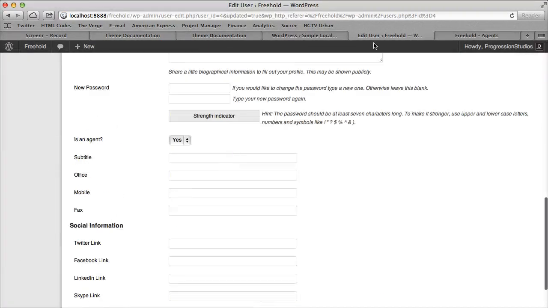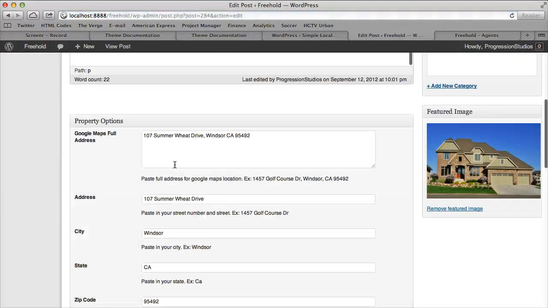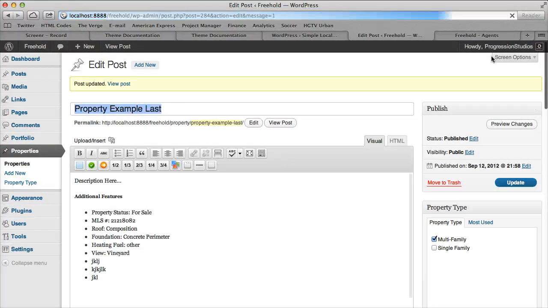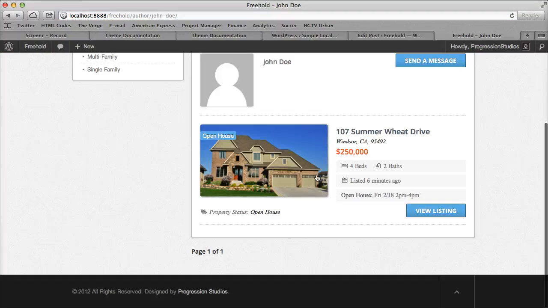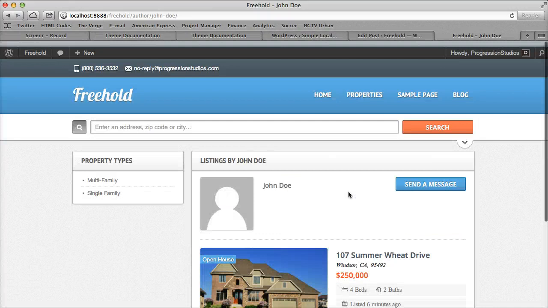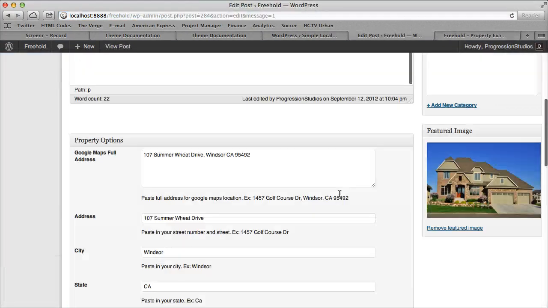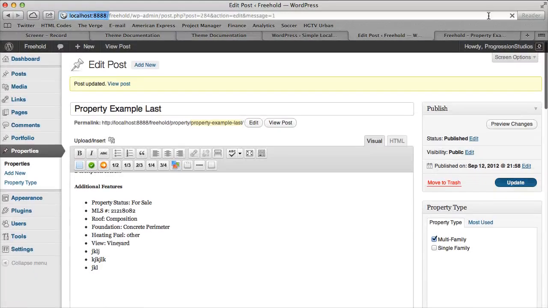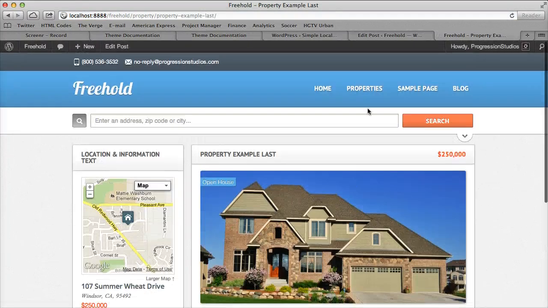So we've got our John Doe set up. Let's start adding some properties to his name. All you have to do is edit or add a property, go to the bottom where you see your list of agents, select John Doe, and update. Now when we click John Doe, he's got a property under him. It's really nice. Let's do the opposite. Say you don't want an agent at all on this property. You would just click disable agent, say true, update it, and your property doesn't have an agent. So it works both ways.